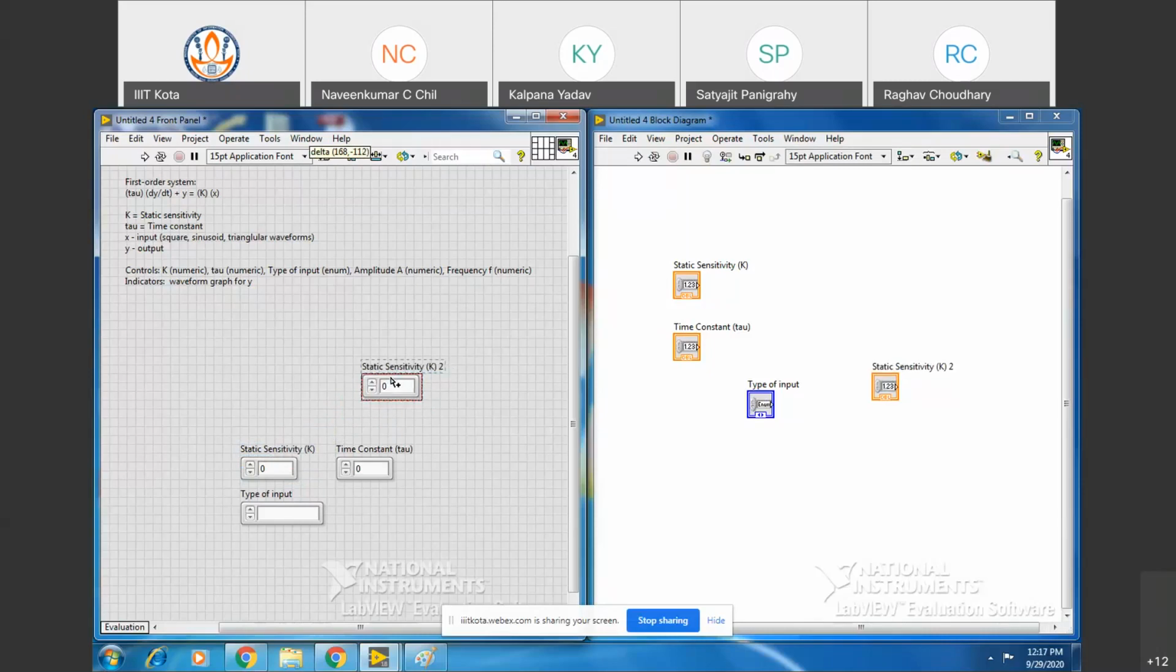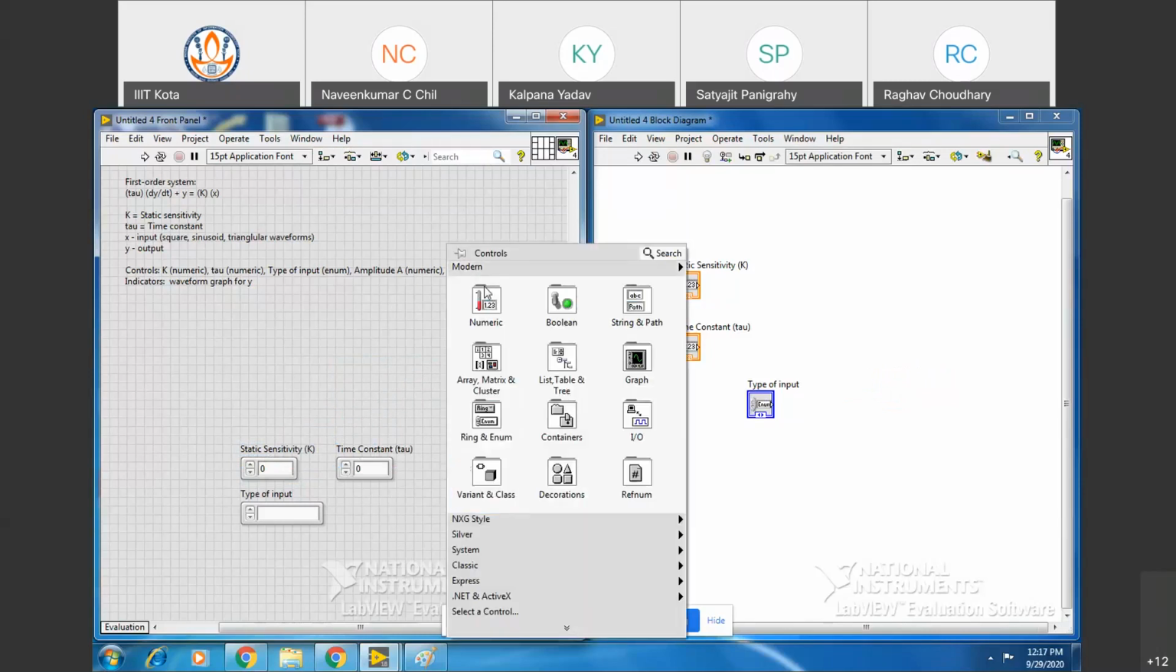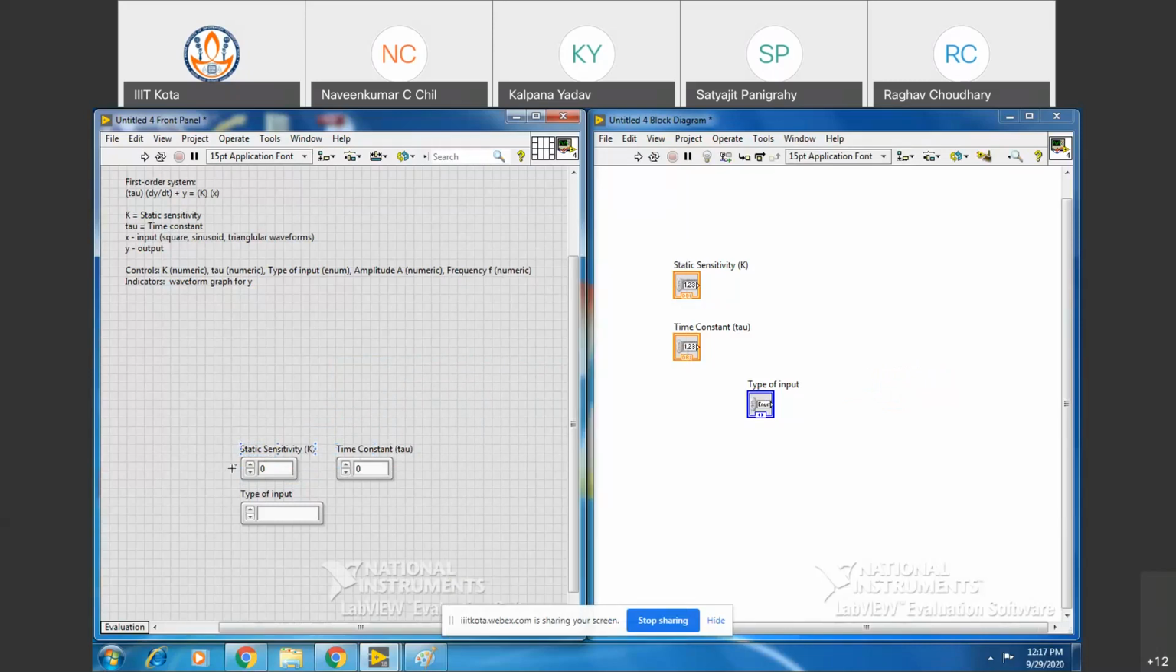Okay, could you see, sir? Actually, I have placed both of them from this modern palette, sir. Any problem, sir? No problem, no problem. It only looks a little fancy, but there is no problem in that. Okay, sir.